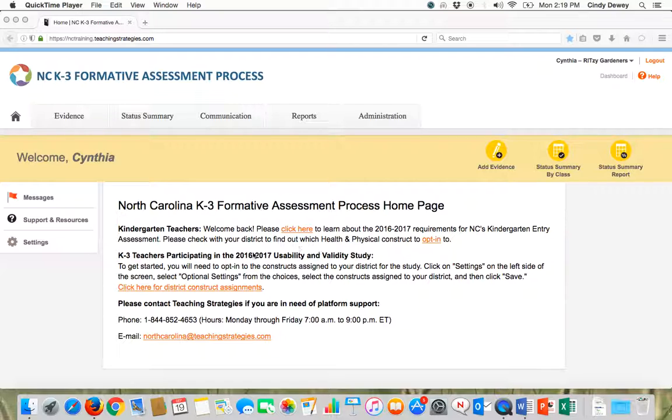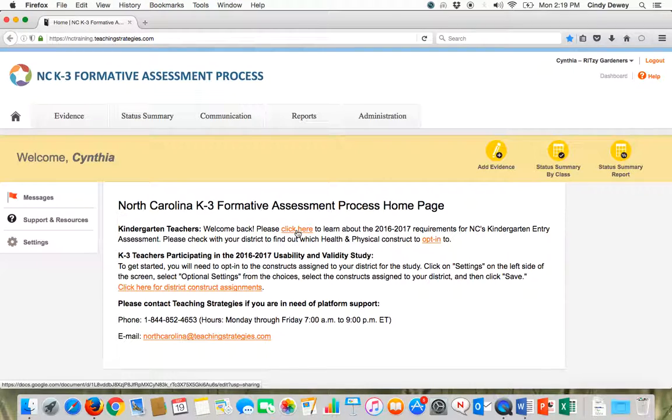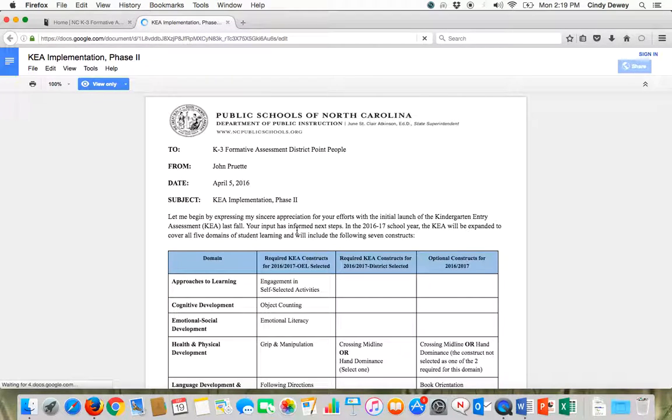Here you'll see a welcome message that says to click here to learn about the requirements for the North Carolina Kindergarten Entry Assessment. If you click there, you're going to see a letter from Director John Pruitt, which tells you the requirements for the kindergarten entry constructs for this school year. So it might be important for you to take a look at that if you haven't seen that already.